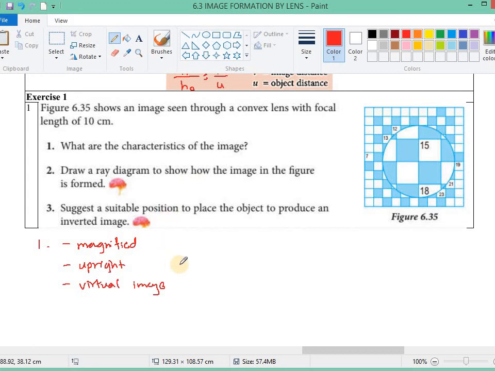But of course, this is only for lens. Later on, when we look at images formed by spherical mirrors, it will be the opposite. Later on, we will discuss that. But for lens only, all upright is virtual, all inverted is real. Okay, so we know that it is a virtual image.